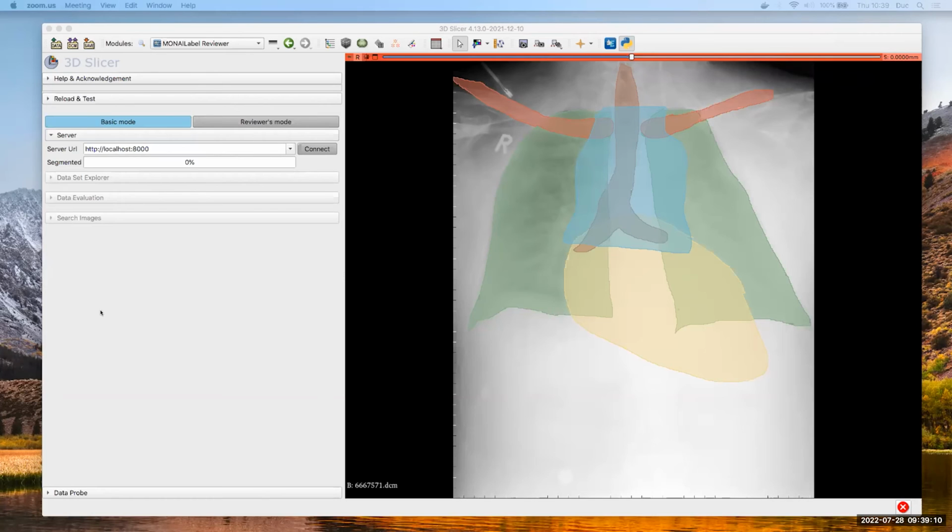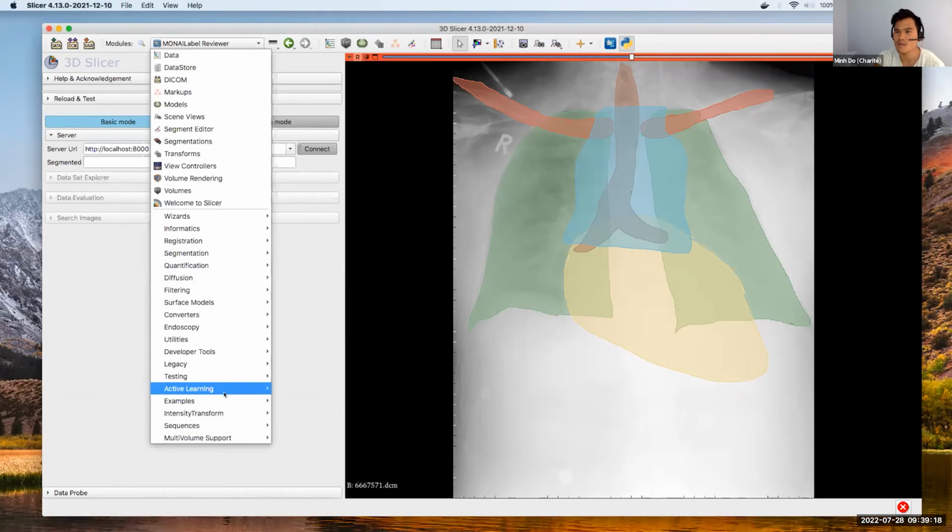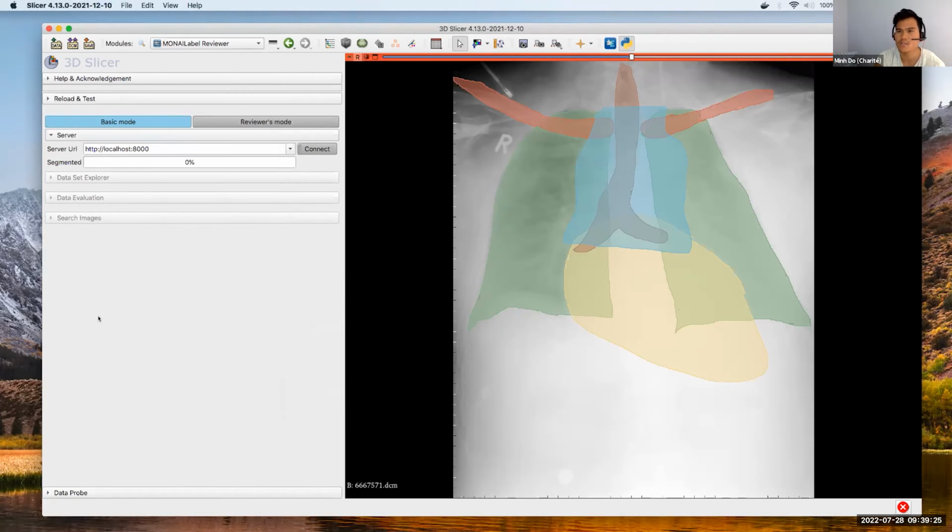So that's our tool we created for our purpose to increase the quality assessment of the segmentation. You can find it in the Slicer tool below in the tab of active learning below the MONAI label, our MONAI label reviewer. So if you click on that, you can see it starts automatically in the basic mode. And apart from that, we have also a so-called reviewers mode. I will go with you through the basic mode first.